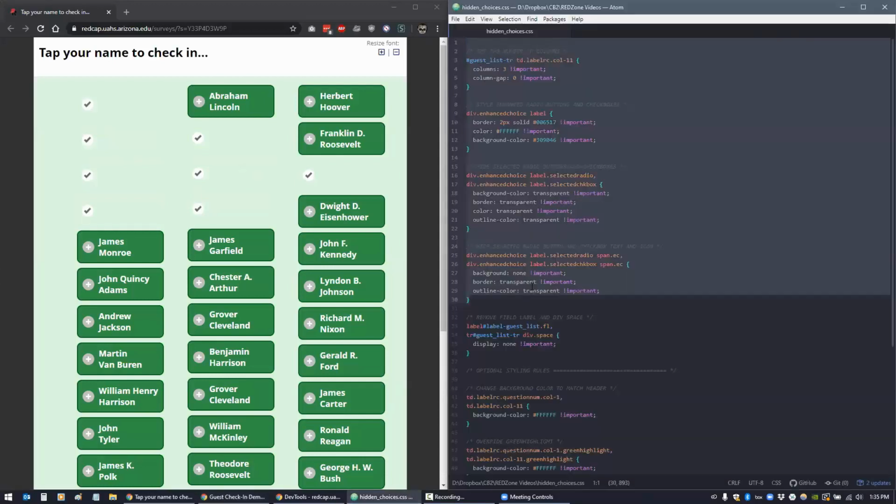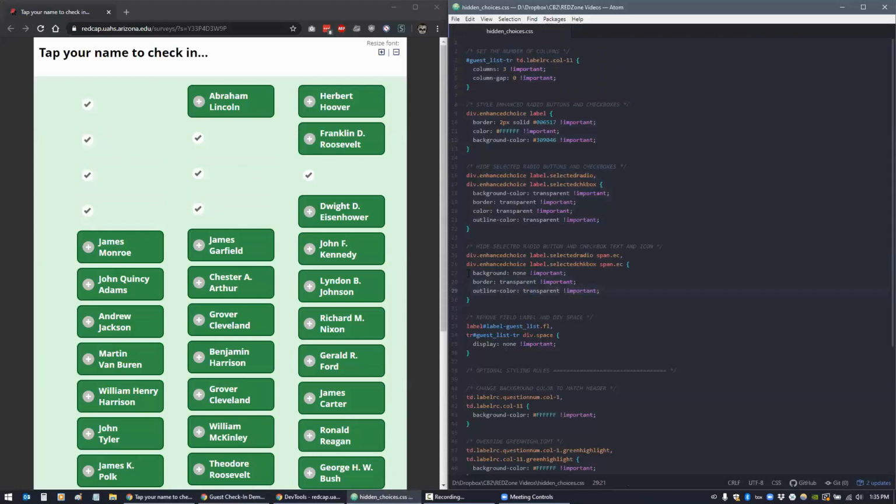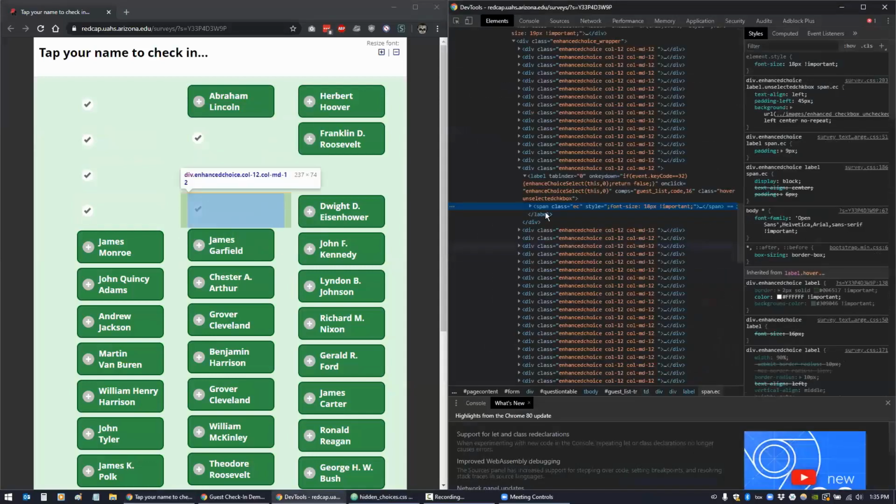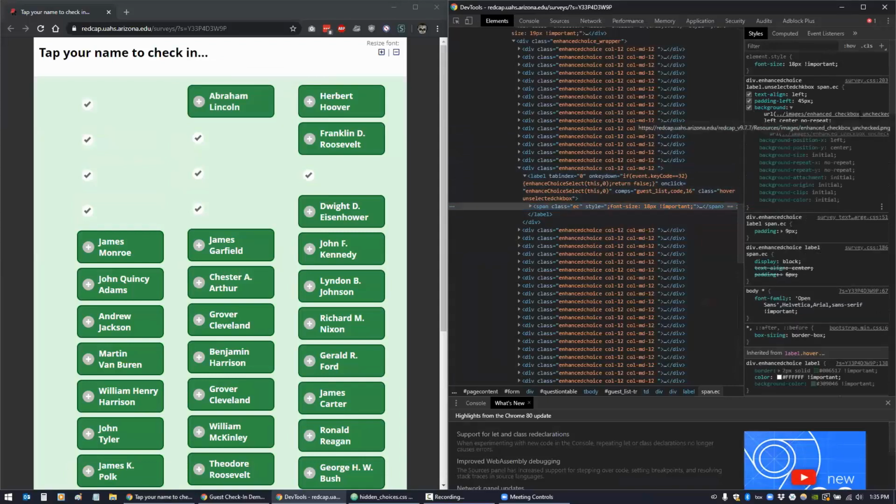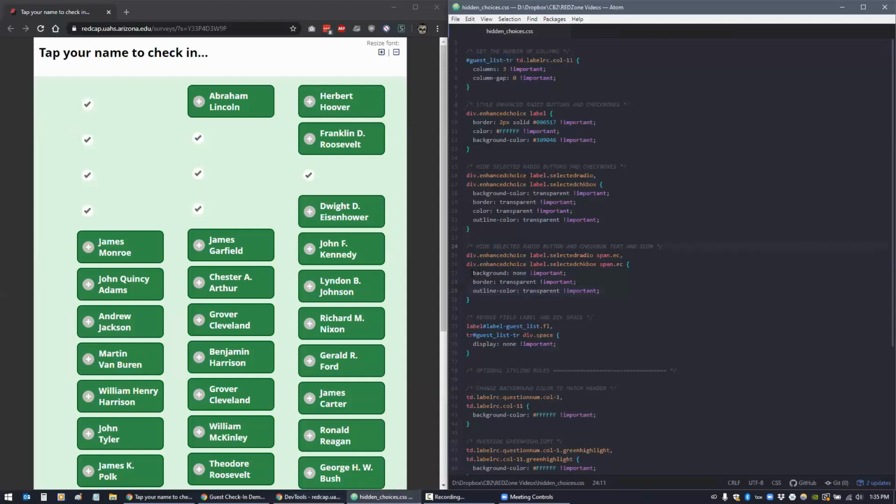And then the next thing is there's a background image. If we go to the Dev tab here, you'll see that there's a background image in this rule. It's applying this enhanced checkbox unchecked image, and that's what this is. So with this next rule, I'm hiding that. I'm setting that background to none, so there's not going to be an image.